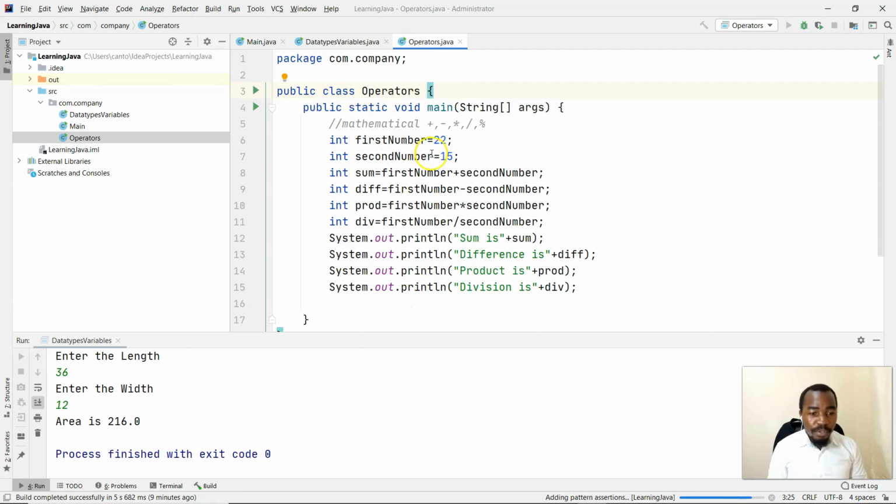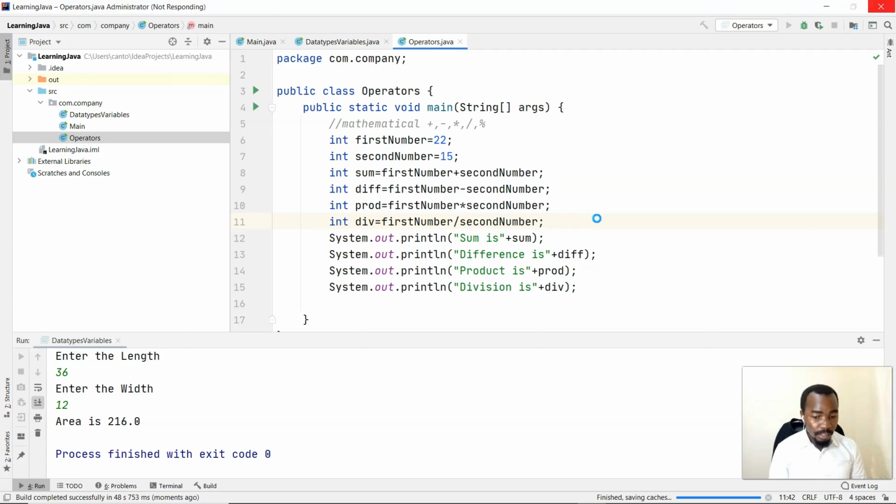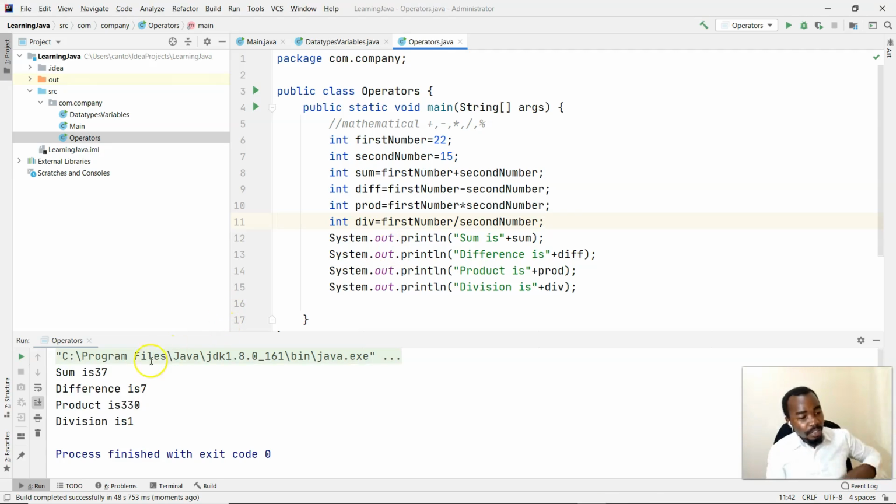Remember to conform to the conventions of Java variables. Really makes your program very readable. Very well. There we go. The output is coming up. Okay, it's taking some time. Right there. So sum is 37, difference is 7, product is 330, division is 1. Is that so?